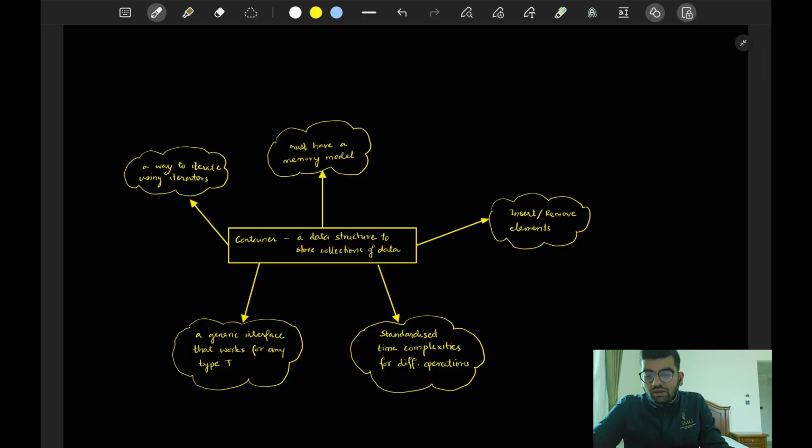Now, what do we essentially mean by a container, right? A container is not just a vector or list or map. At its core, a container is a data structure whose sole purpose is to store collections of data in a well structured, well defined way. And on this page, I drew a little cloud diagram to understand what essentially goes into an STL container.